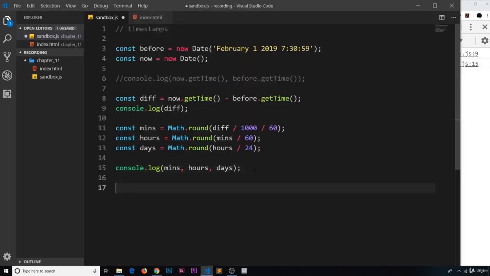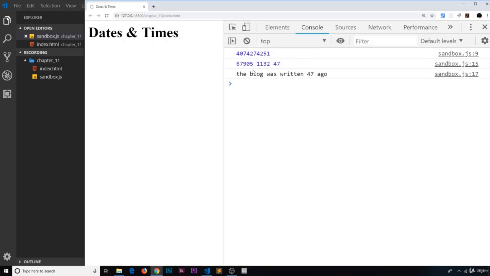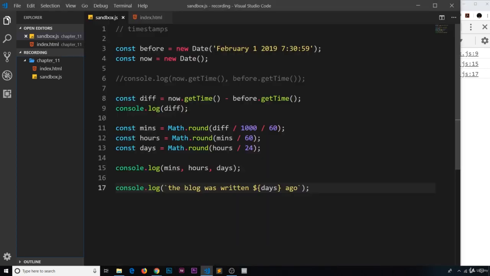So I can now say something like console.log, then I'm going to use a template string, and I'll just say the blog was written, and then we're going to output the number of days, so curly braces and $, then days, and we'll say ago. So if I save it and refresh, we can see the blog was written 47 days ago. So this is something we could potentially output in the browser underneath our blog when we have them. And we do that by getting the timestamp of the blog, which could be stored in a database, and comparing it with the timestamp of now. So that's a good use of timestamps.